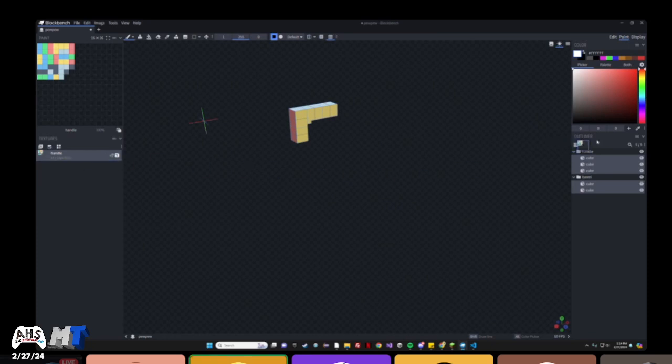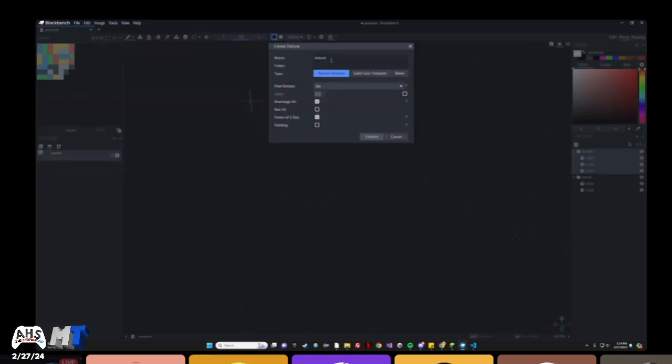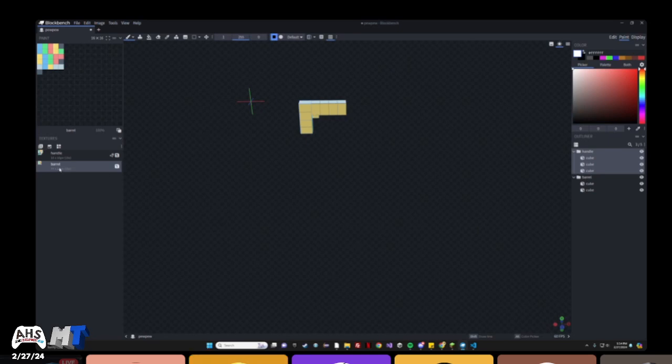Now this handle texture is going to be applied to the handle group in specific. So if you click on handle and then drag the handle texture onto that group, it should apply the handle texture. And then I want to create another texture, and I'm going to call this barrel. I'm going to click Confirm. Barrel is going to go on the barrel group. So we drag this here, go to handle, we drag this here.